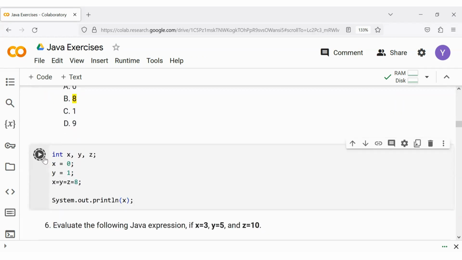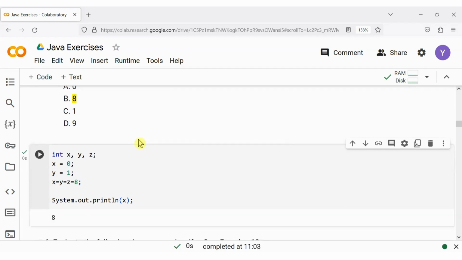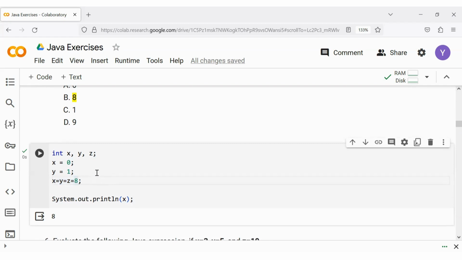Let's run this. So I get 8. Why is it so? Because even though I assign an initial value of 0 to X, later on in this line of code, I actually change or update the value of X to 8. That's why my X will be 8 now.